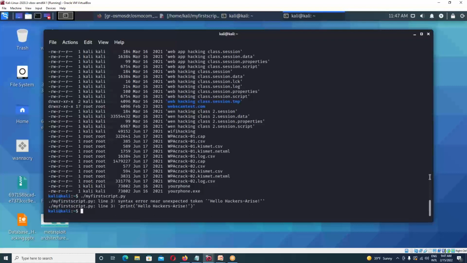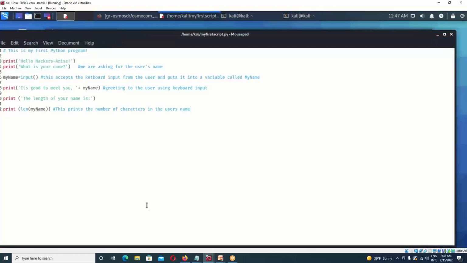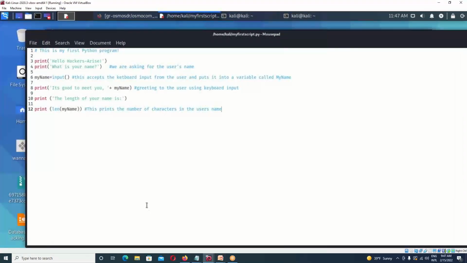It says on line 3, syntax error near unexpected token. Let's take a look. I must have put some stray mark in there. Line 3. Okay. Hello, hackers, arise.